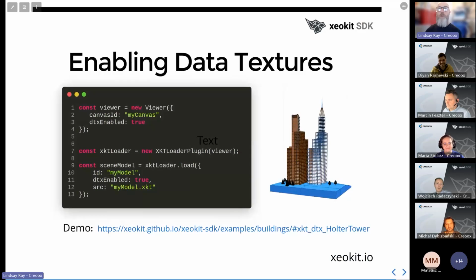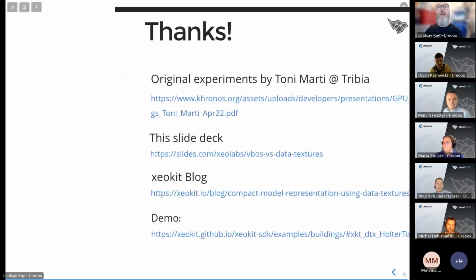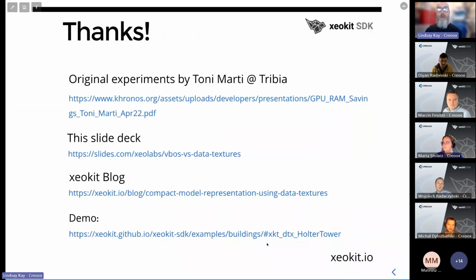So this shows how we can use data textures in xeokit. They're actually enabled by default, but I'm showing here how you might manually enable them. So there's a live demo there of Halter Tower building, and yep, and my conclusion slide.